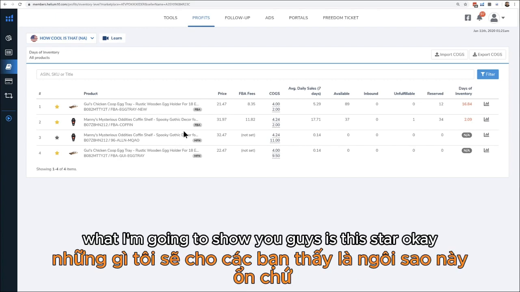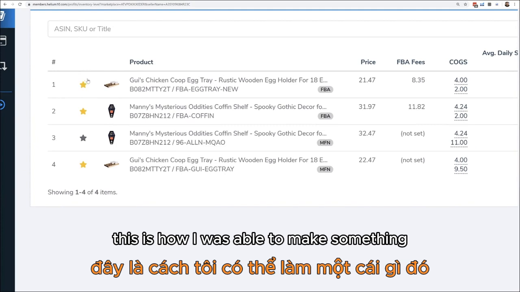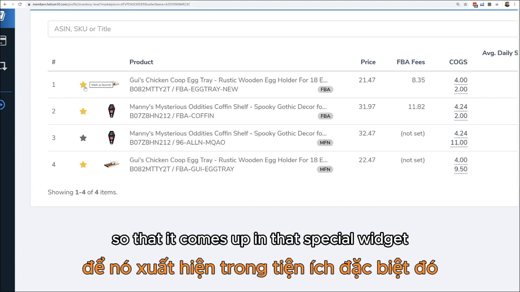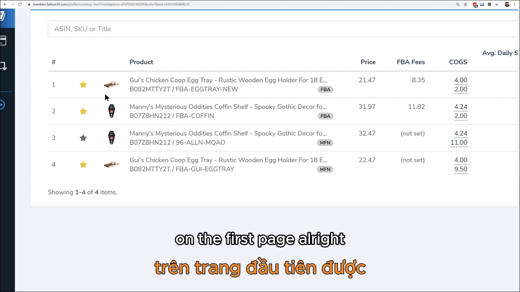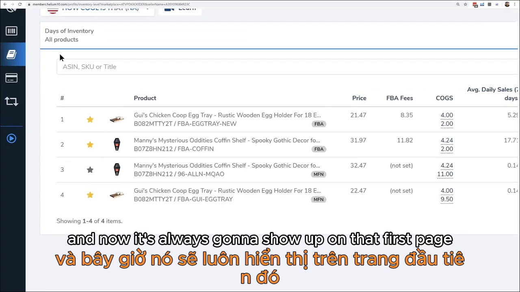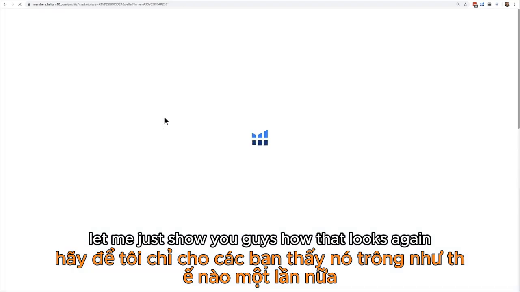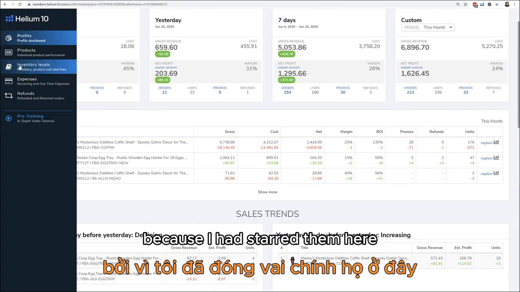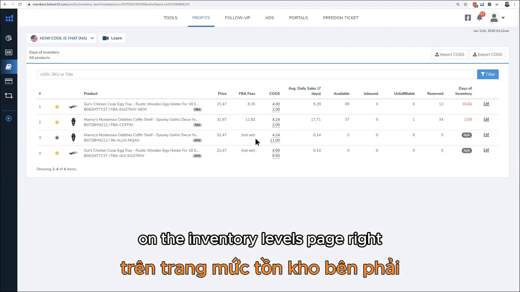And right here, what I'm going to show you guys is this star. This is how I was able to make something my favorite product so that it comes up in that special widget on the first page. So you just click here and now it's always going to show up on that first page. Let me just show you guys how that looks again. Right here on the dashboard, my favorite items are showing up because I had starred them here on the inventory levels page, all right?